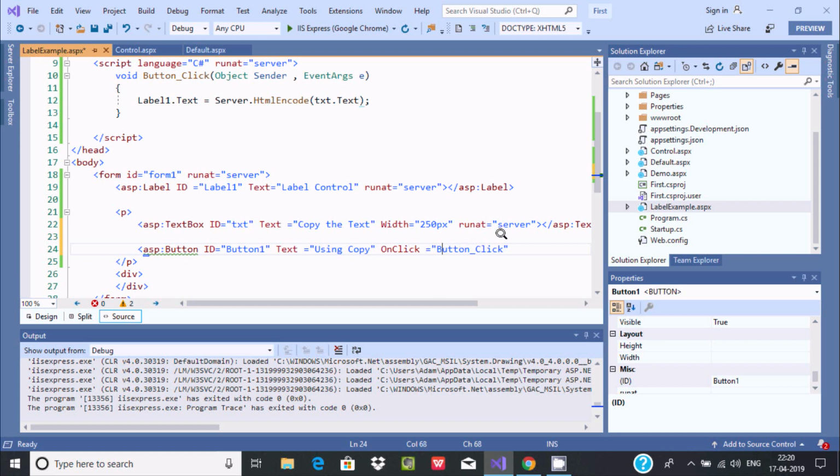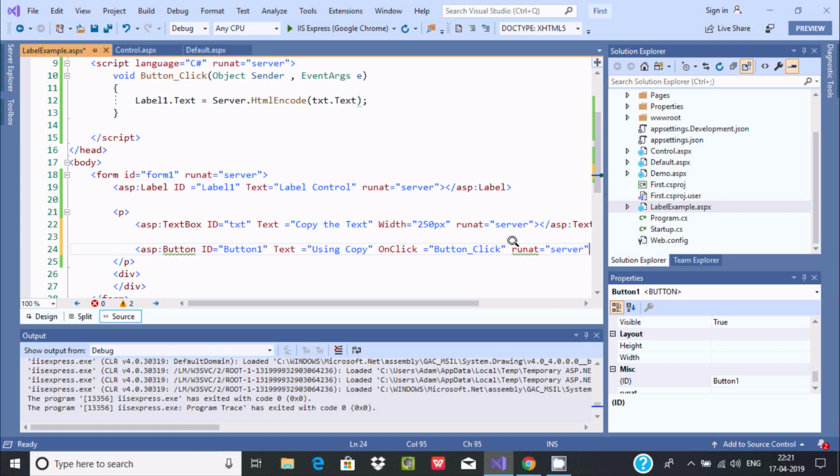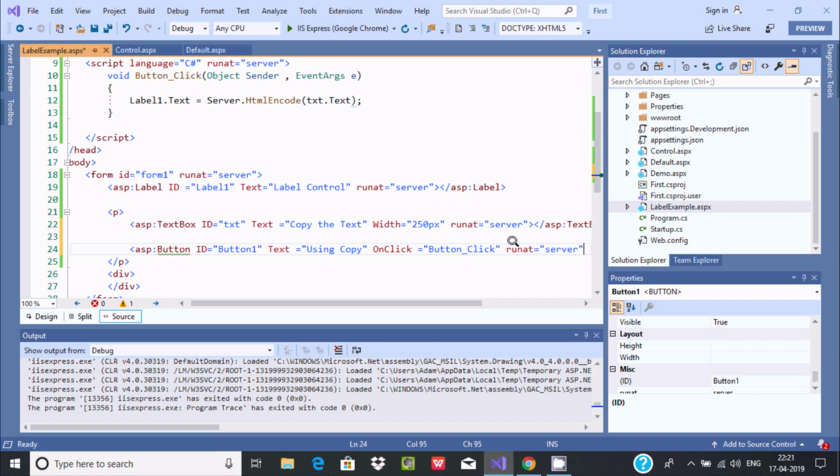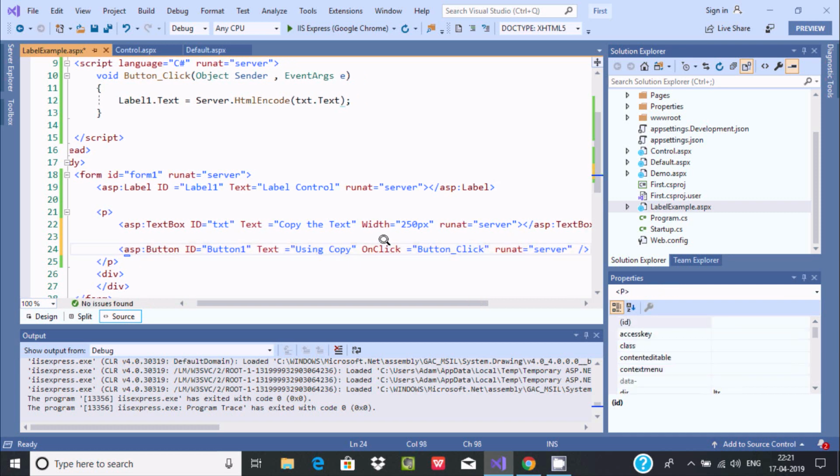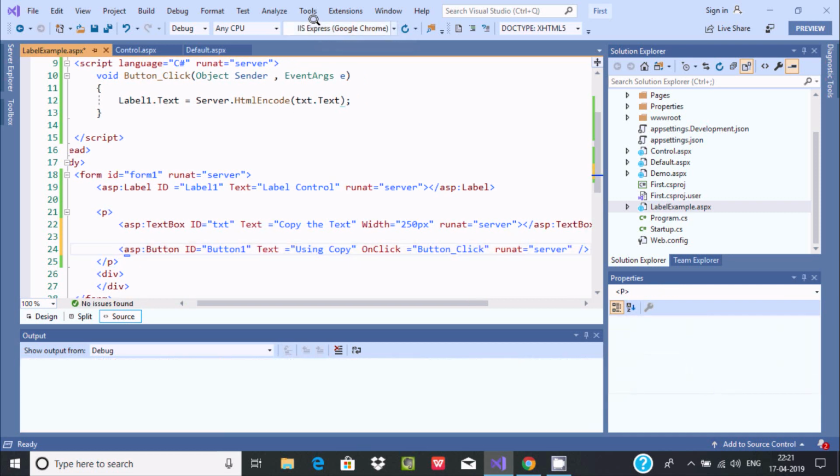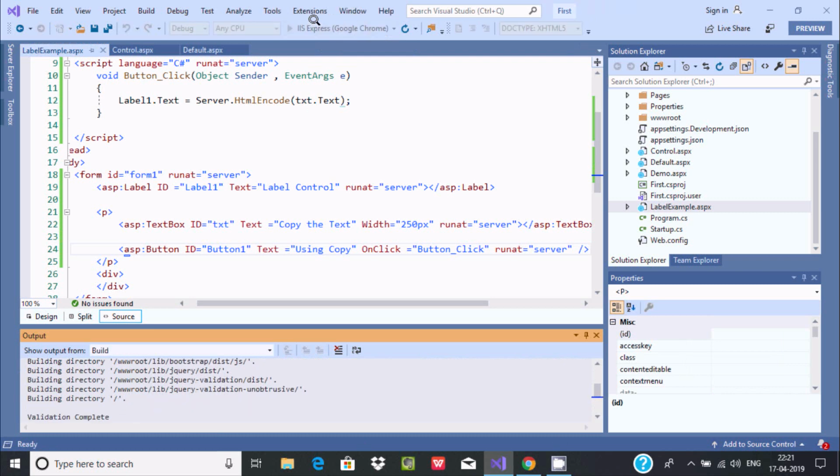Now after that we will run it. Run it, and here equals double quote, and here runat="server". Now close that. Now if you execute this code once again, it's running. So here one button is created with the name we used.